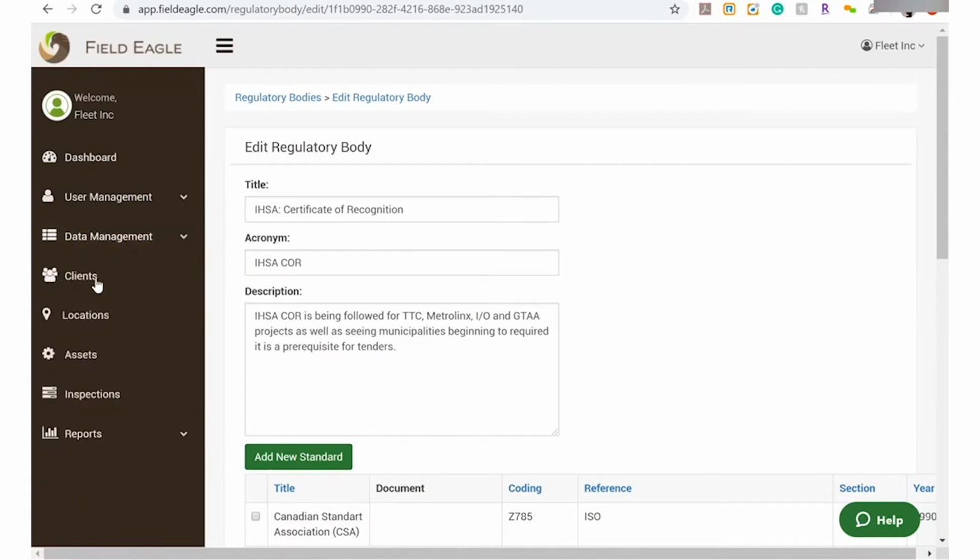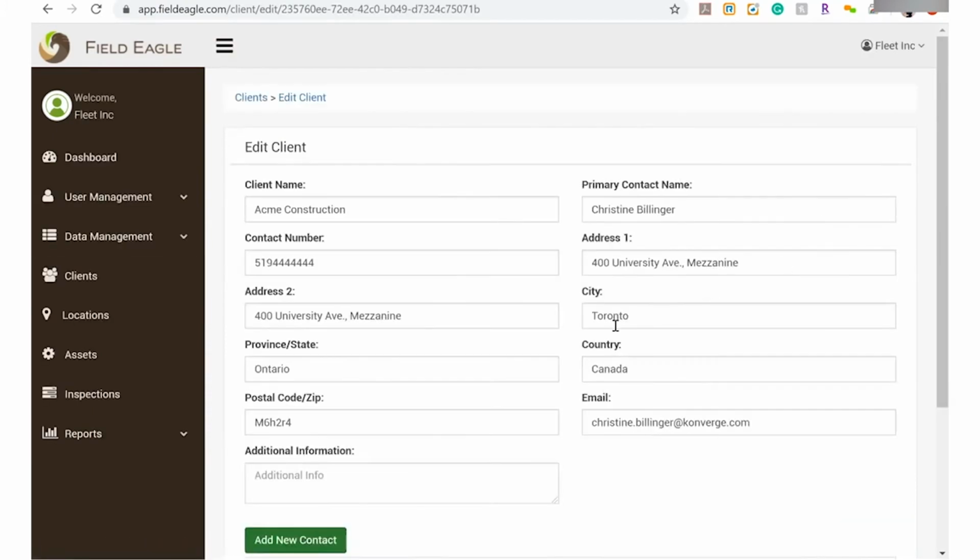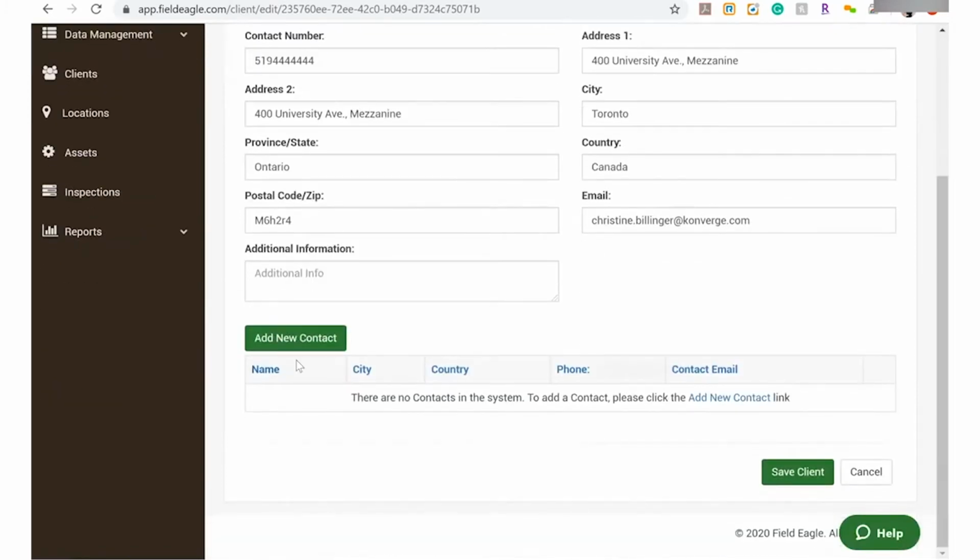Then the next step is to set up your clients. So if you're doing business for particular clients, if it's not an internal project, you can set up all of your clients here. Setting up a new client is very easy. You just add new client, and you enter all of their information, and you can also add contacts to each client. This keeps all of your clients and their contacts organized.